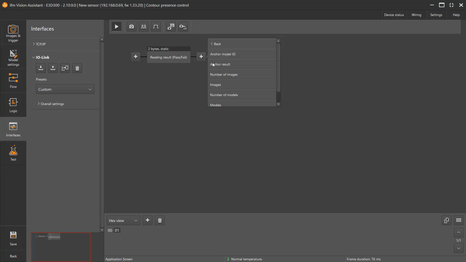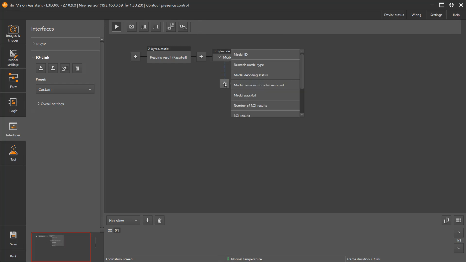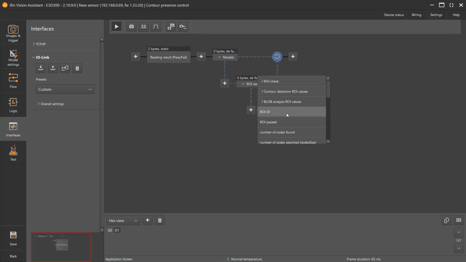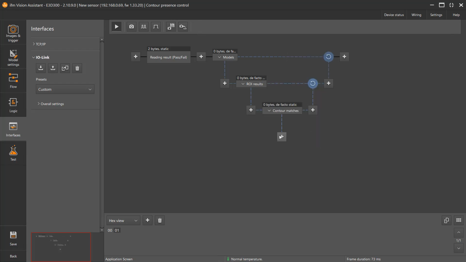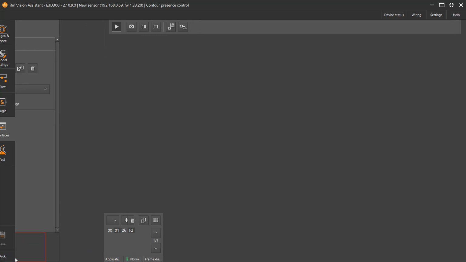Select Application Results, select Models, select ROI Results, select Contour Matches. From the list of options, select Score. This will be the percentage match score in relation to the contour parameters set in the application. Select Save and select Back.